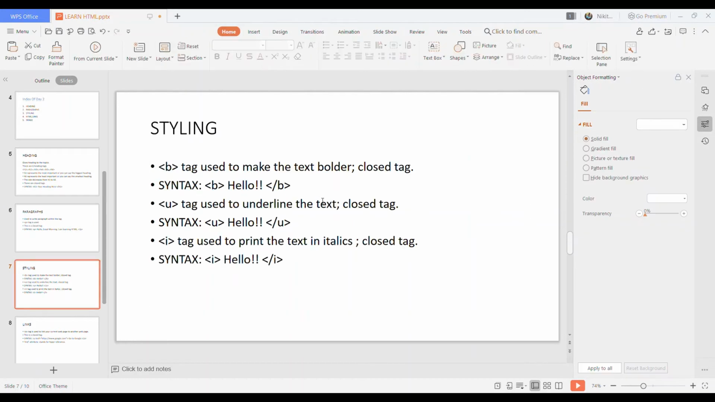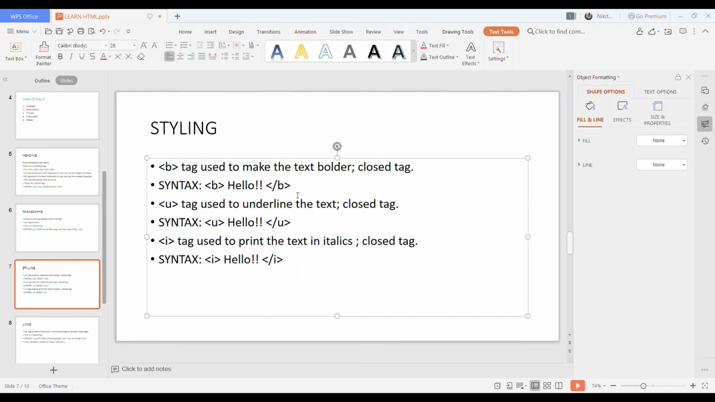Then comes the styling. The B tag is used to make the text bolder, and the syntax is hello. First, as with every syntax, open the tag, then write your text, and then close the tag. Then comes the U tag, which is used to underline the text. The I tag is used to print the text in italics. These are all close tags.